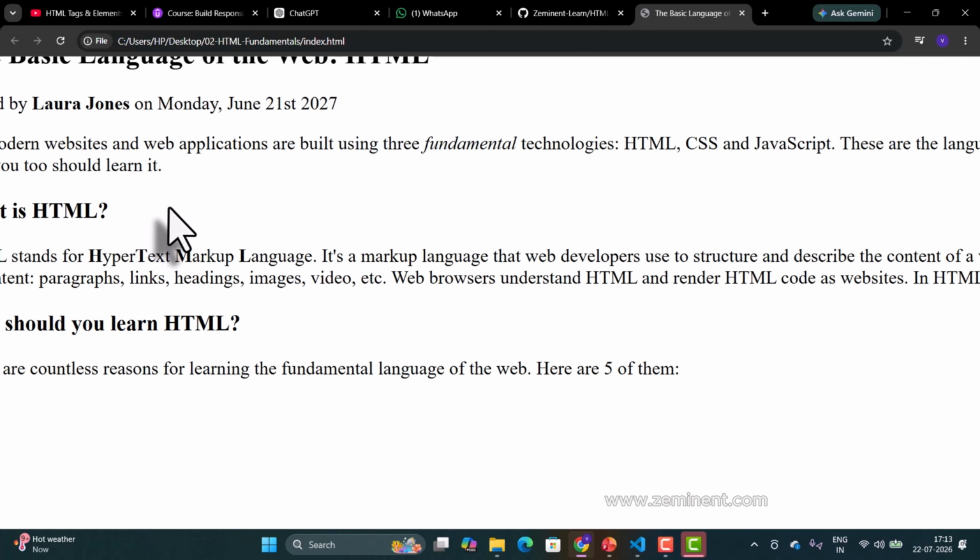Today you learned how to use headings, paragraphs, comments, bold text, and italics, and completed your first HTML coding challenge. In the next lesson, we'll continue building our web page and explore more essential HTML elements. And I'll see you in the next session.